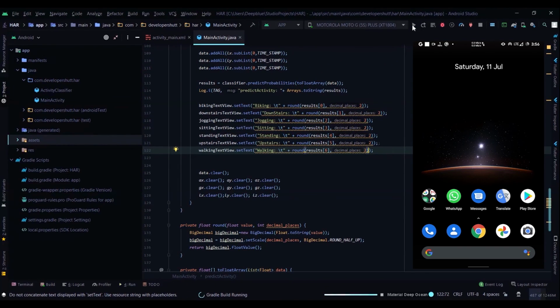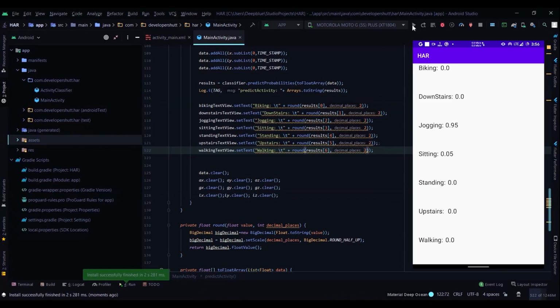Hit play button when you're done and wait for install. And yes, it's fine now. Now it's showing probability in 2 decimal places. And congrats! You have just got to know how you can train and deploy any type of neural network in an Android device all the way from scratch.